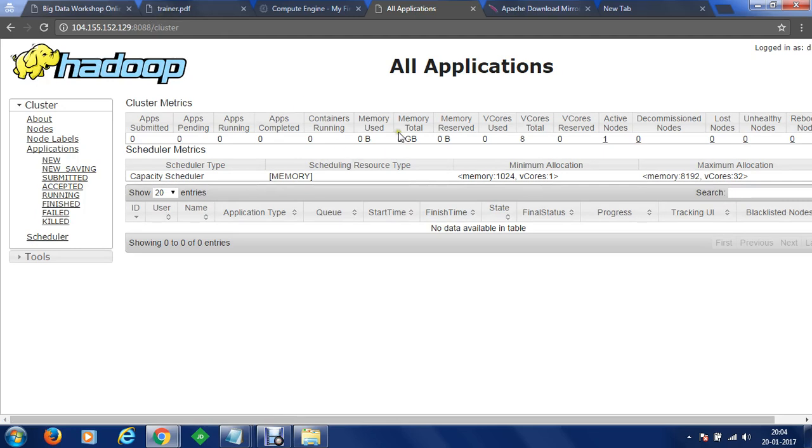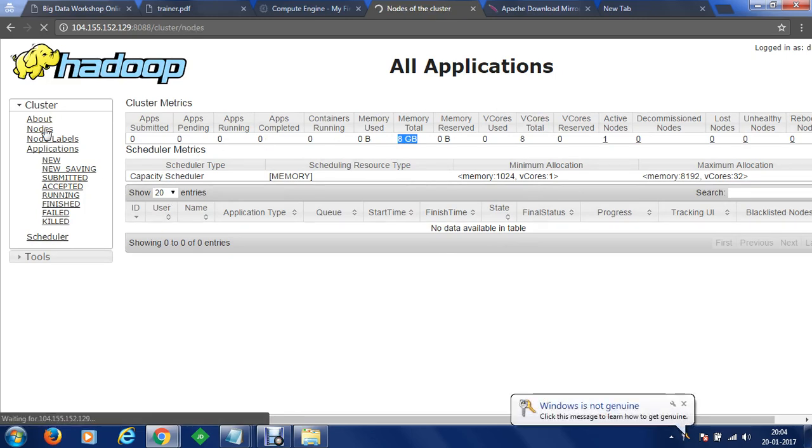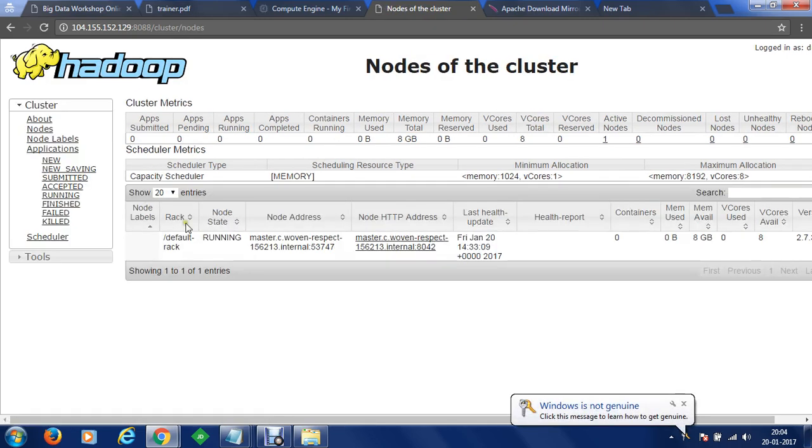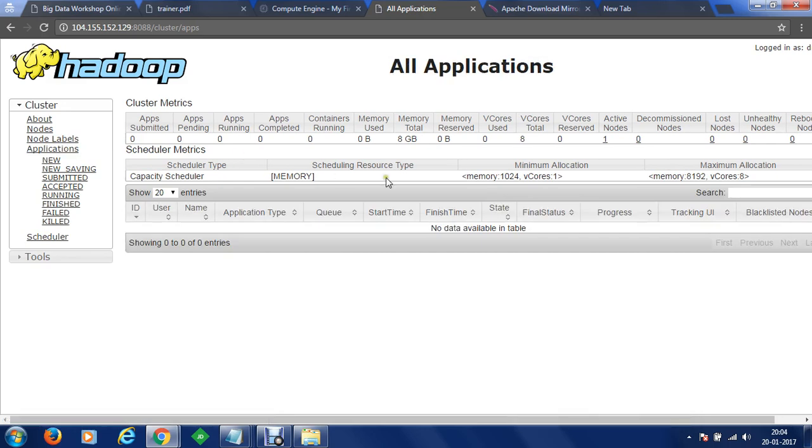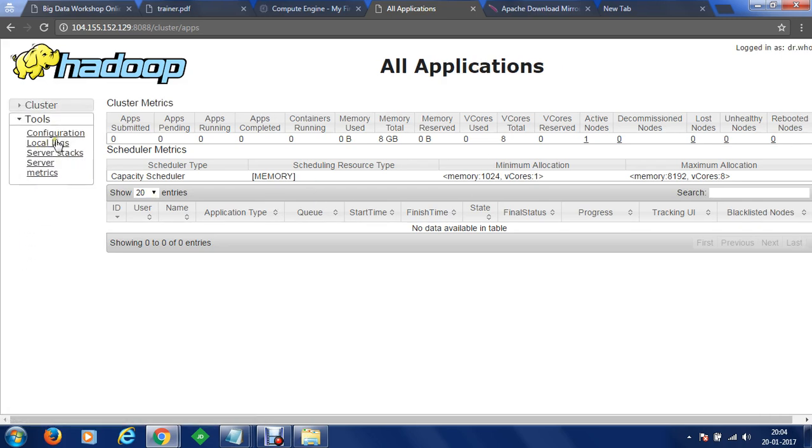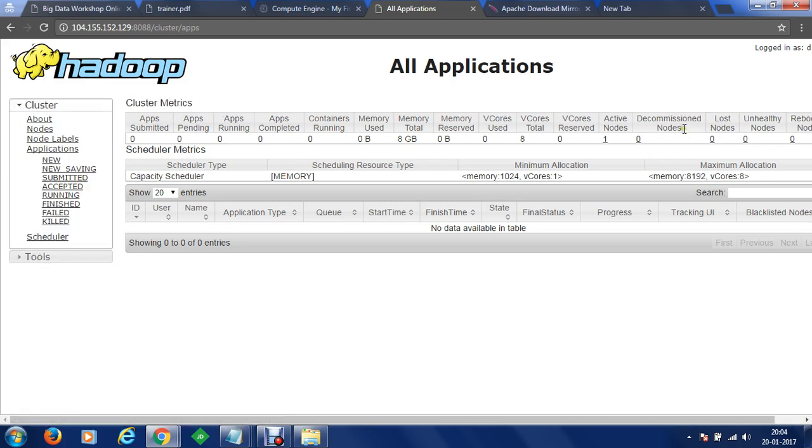At the moment you can see that the total memory available is 8 GB for access, and here you can view information about the nodes. So we have a master node, then we have node labels. Once we will be executing applications, we'll get information about how many applications have been executed, how many have failed, how many are being submitted. There are multiple tools available here as well for server metrics and logs. At the moment we have only one active node.